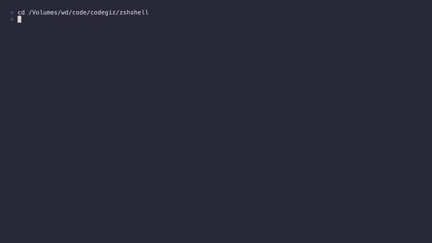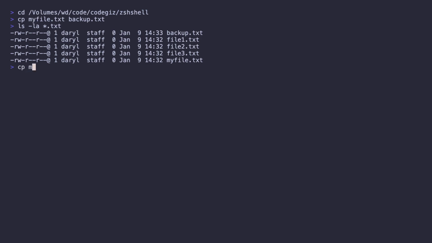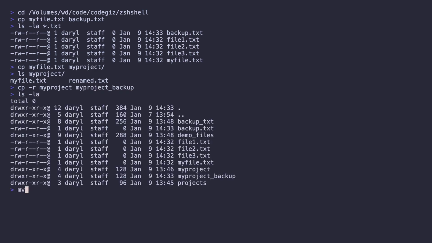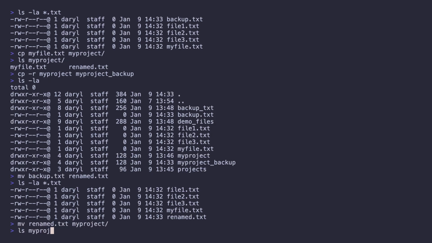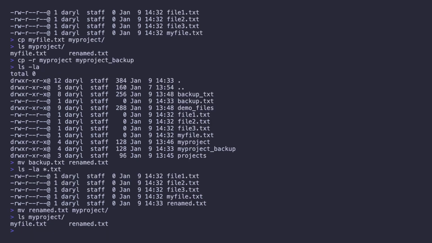Let's see copy and move in action. First, we copy a file to create a backup. ls shows both the original and the copy. Now let's copy a file into a directory. We can also copy an entire directory with cp -r. ls shows our backup directory. Now let's use mv to rename a file. The original name is gone, replaced by the new one. Finally, let's move a file into a directory. The file is now inside the folder.